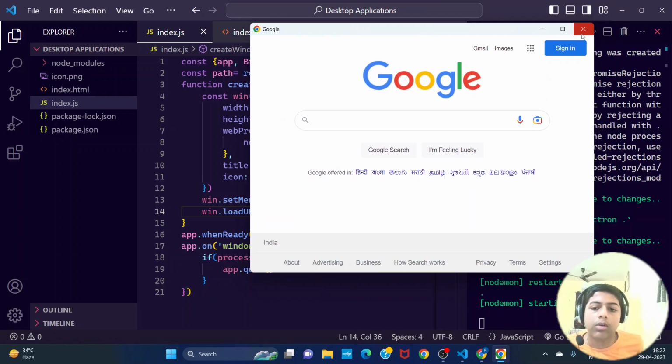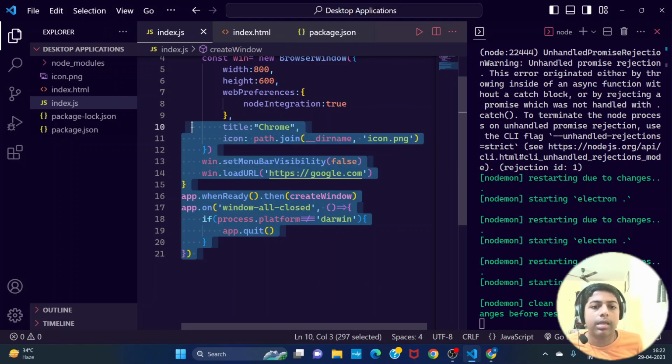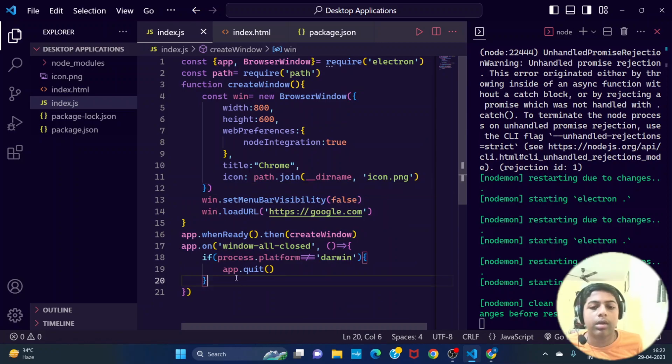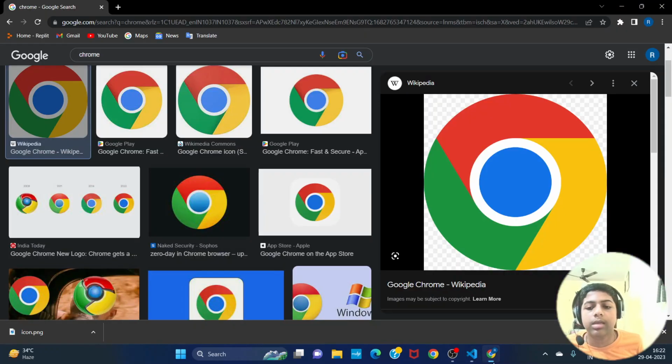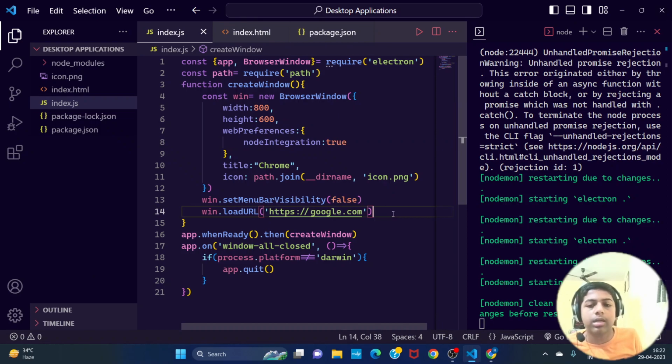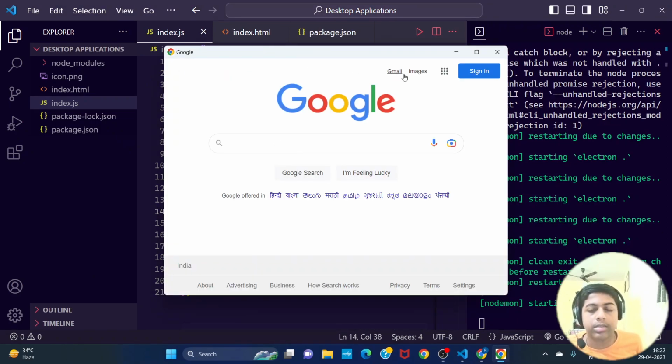Okay, so this is the basic code that you need to write to make up this app at this place. Let's save this thing here, so you can see here. So it is Google, it's coming like that.